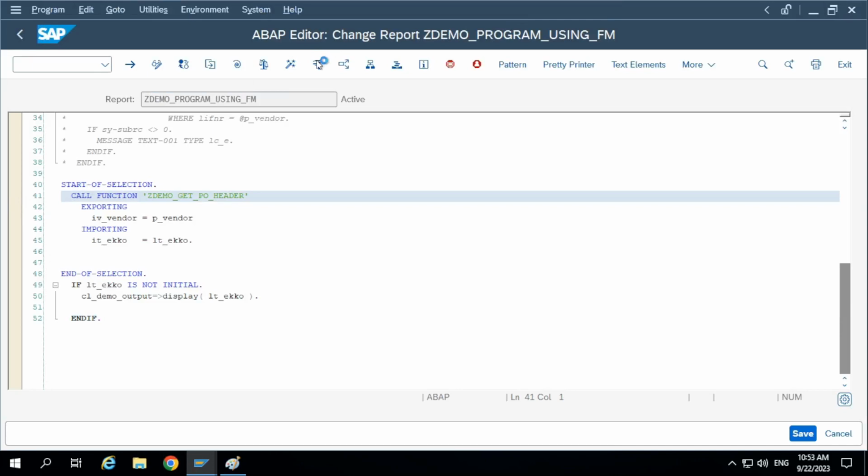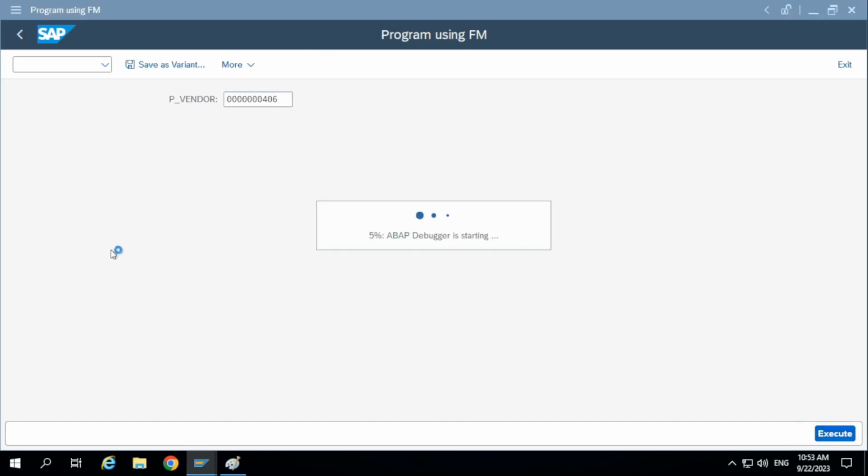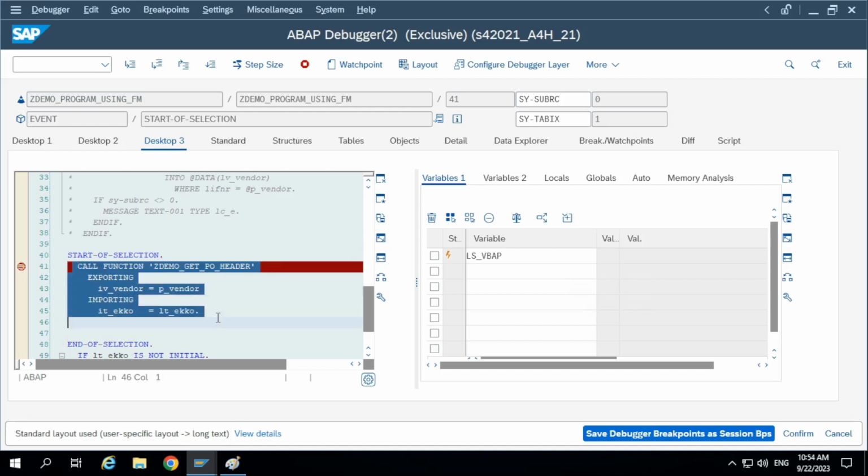I'll show you debugging techniques one more time here. Debugging is very important. Daily you have to debug for at least 15 minutes. If you click on F5, it will go inside the function module and execute the function module code. If you click on F6, it will complete the function module execution in a single step.